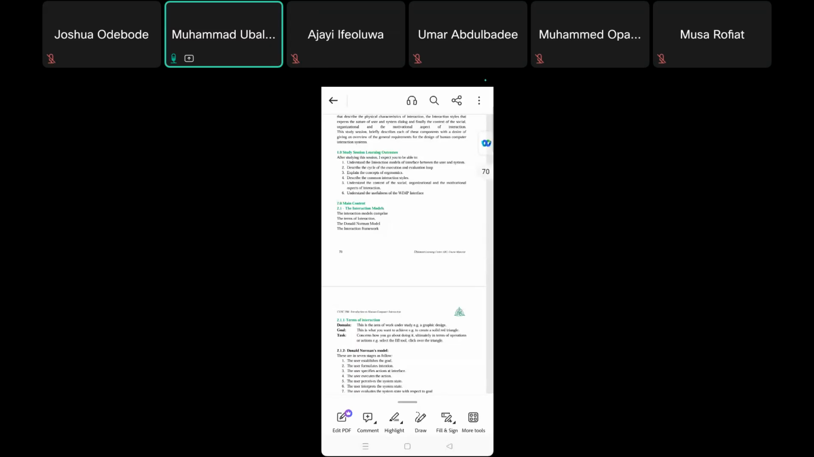Now, in summary, we can say that the interaction model describes communication between users and systems, meaning that these are models that define or set rules for how communication takes place between users and their computers. They also explain how users form a goal, perform action, as well as receive feedback from their system.